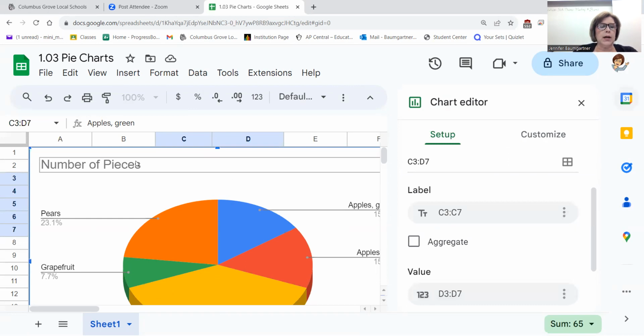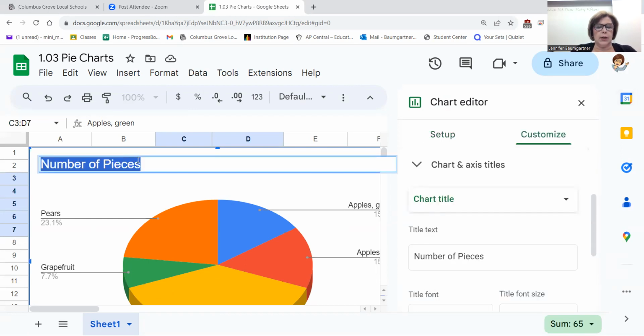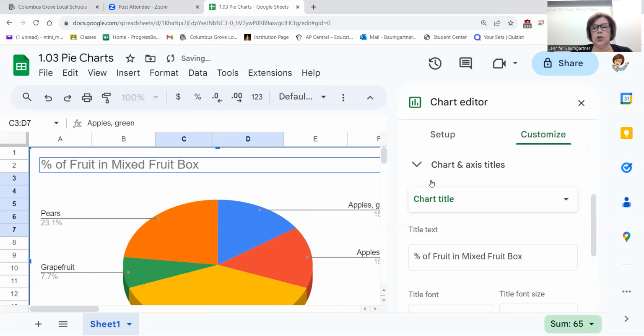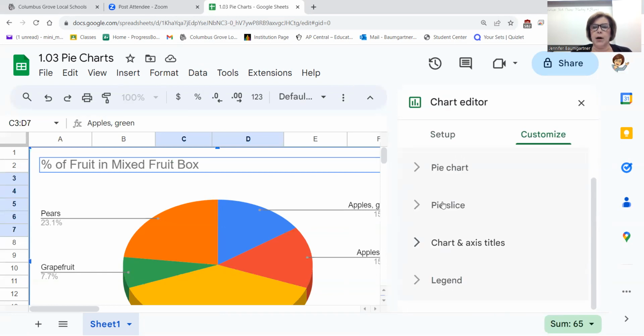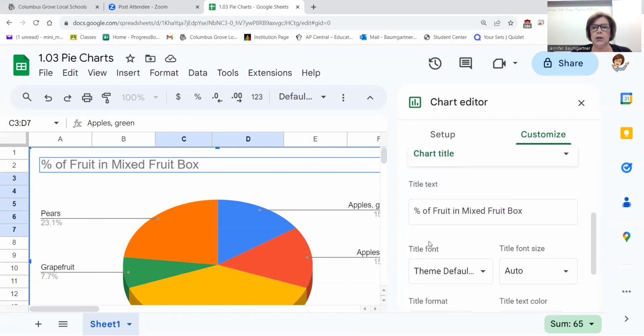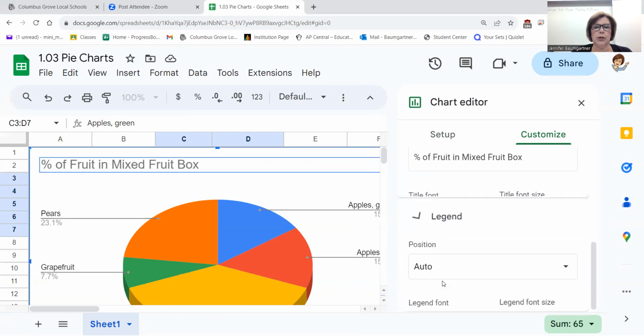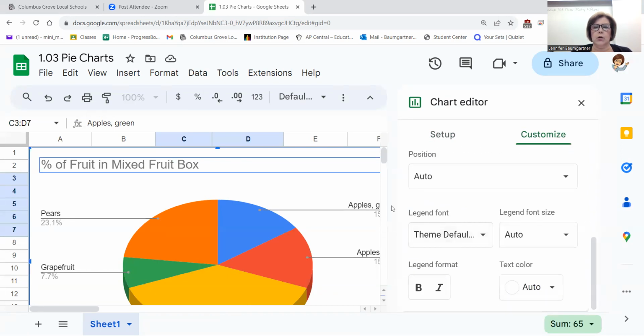We've got table charts, all kinds of fun choices. Now, this isn't the title I want. So to change it, I'm just going to double click, and I'm going to put percent of fruit in mixed fruit box. Let's call it that. Hit enter, and it changes my title. I can also change it by doing the drop down box here. So let me go to chart and axis titles. I can change those here. I can change my legend, so on and so forth.